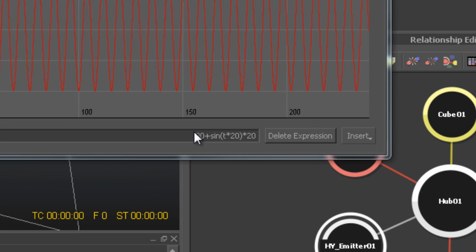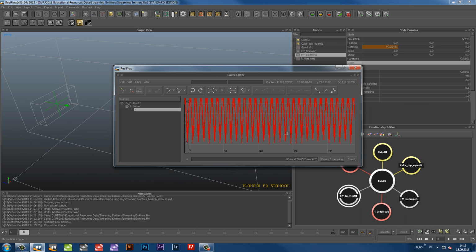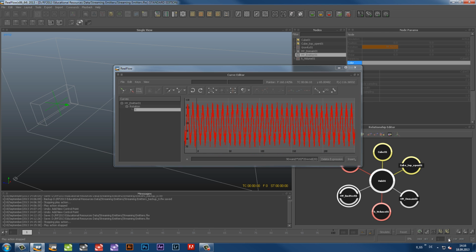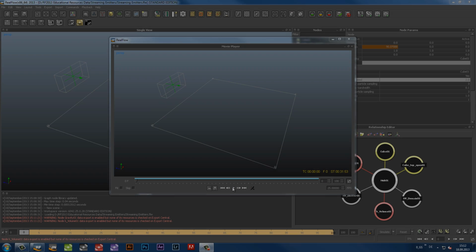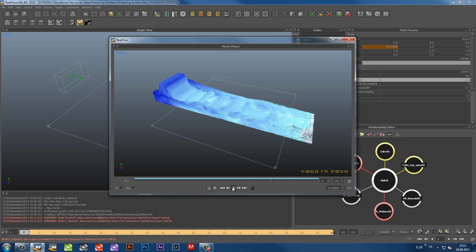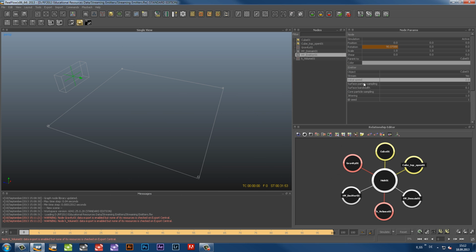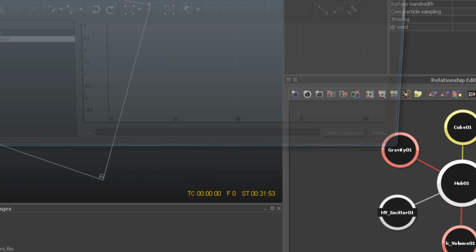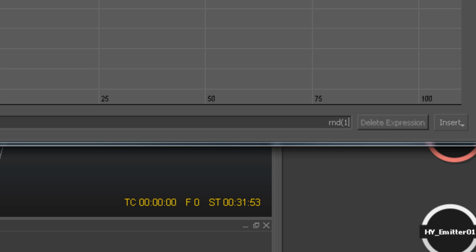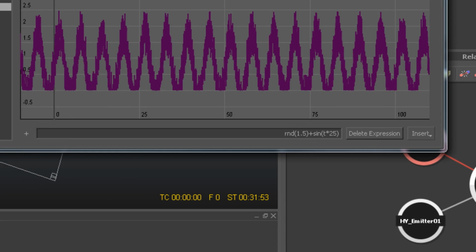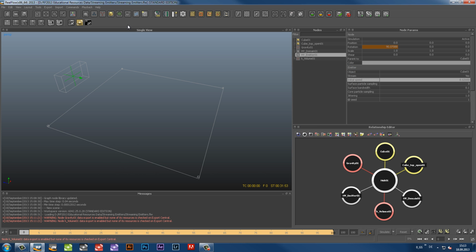Finally, a random function is added. With this short term, we have randomized the node's emission direction, and this is a result. Of course, a similar expression can be added to the emitter speed value as well. Something like that. A noise field daemon around the emission object can also help to achieve more randomness.